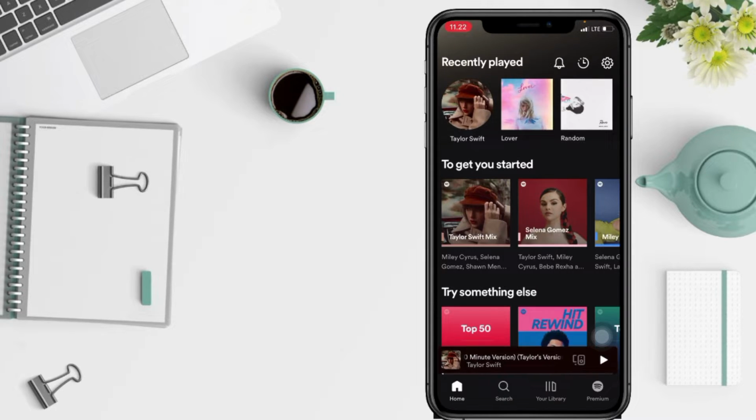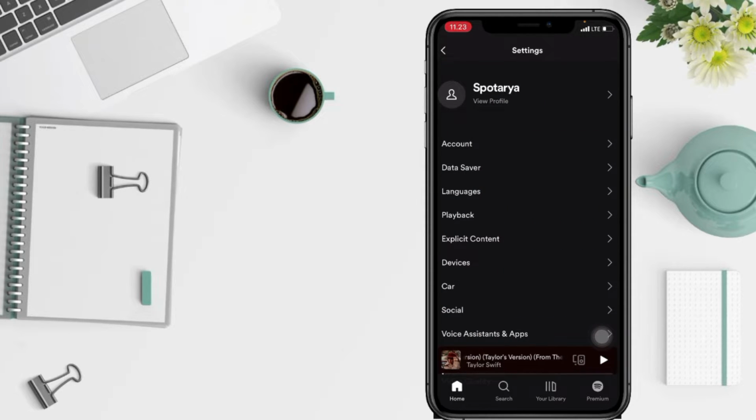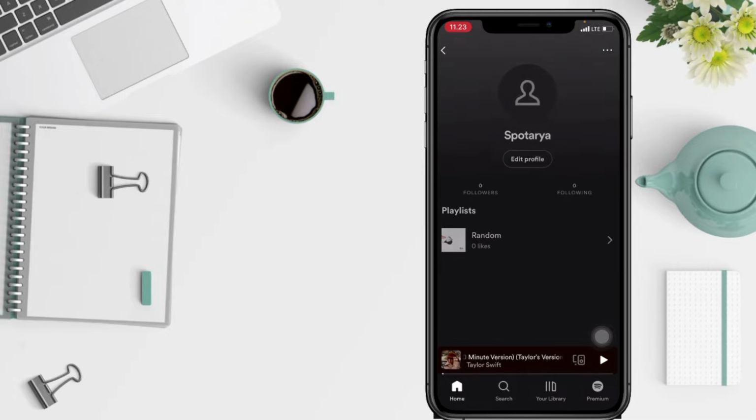On the Spotify homepage, you have to tap the gear icon, that means settings. After that, you have to tap on View Profile, the first option on the settings page. Then tap on Edit Profile.